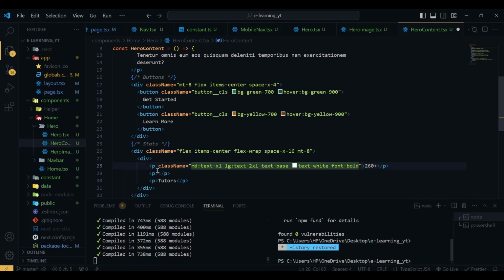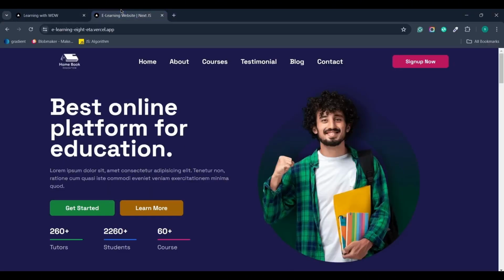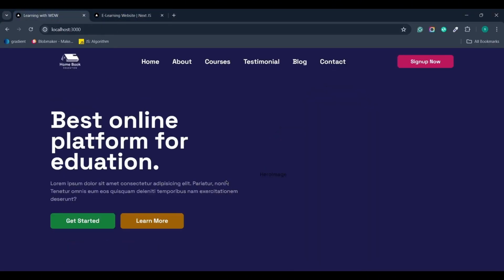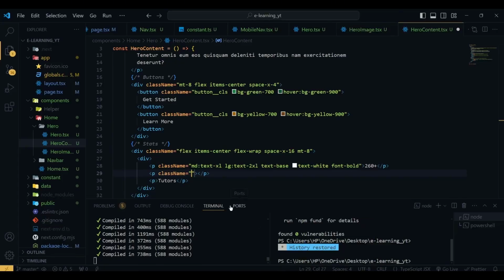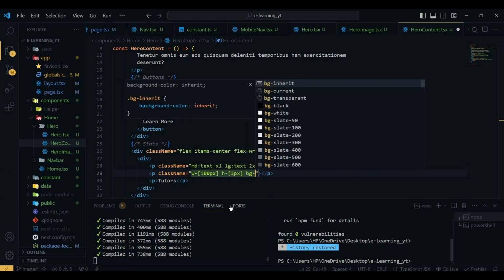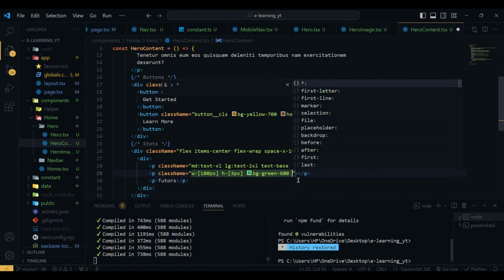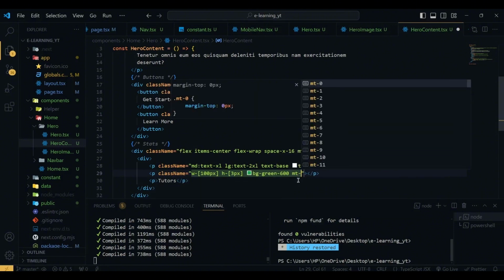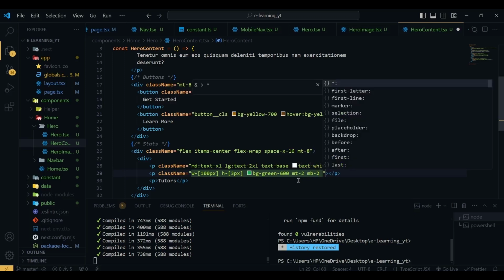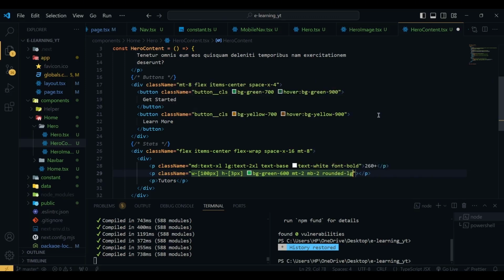Then for the next p tag, we don't have anything. This p tag is for this line here. So this p tag has a class name of width will be 100 pixel, height will be 3 pixel, background will be green 600 for this one. Then margin top will be 2, margin bottom will be 2, rounded will be lg.